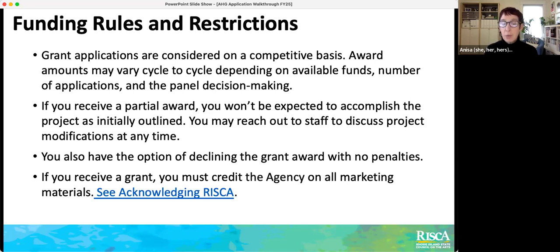If you receive a partial award, you won't be expected to accomplish the project as initially outlined. You may reach out to staff to discuss project modifications at any time. So for example, if you ask for $9,000 and you're awarded $4,500, we don't expect that you're going to carry out the project exactly the same way. We understand that you might need to modify it as long as the intent is the same. If you get other funds from other sources, you may carry it out just as you had originally planned, but we definitely understand that changes may be made.